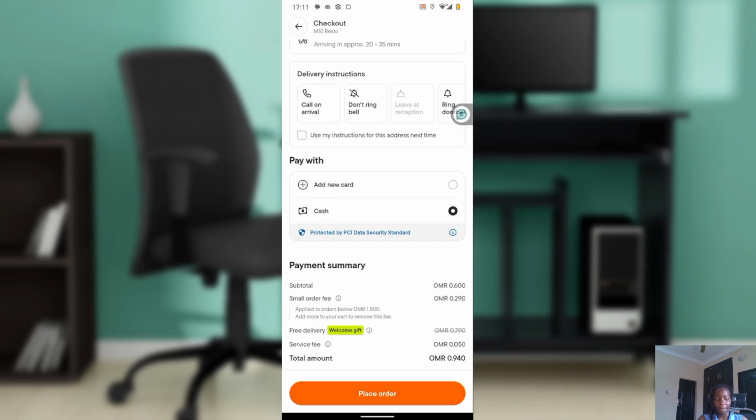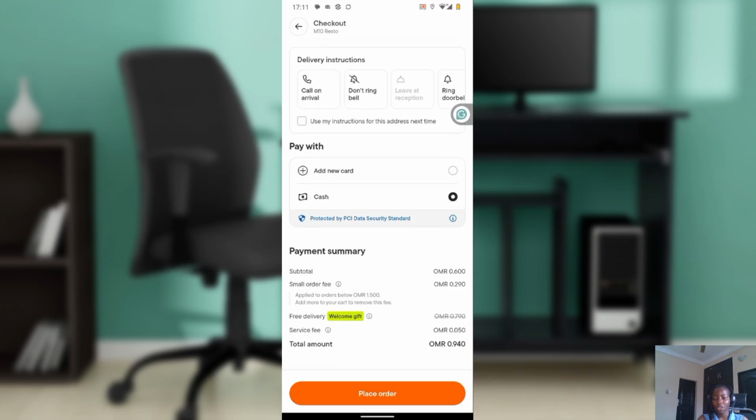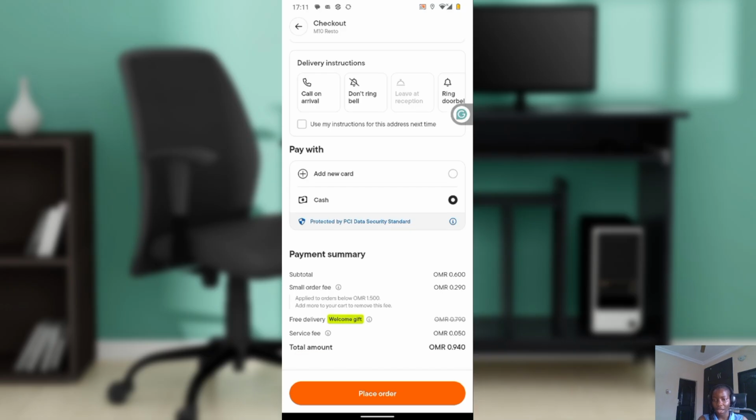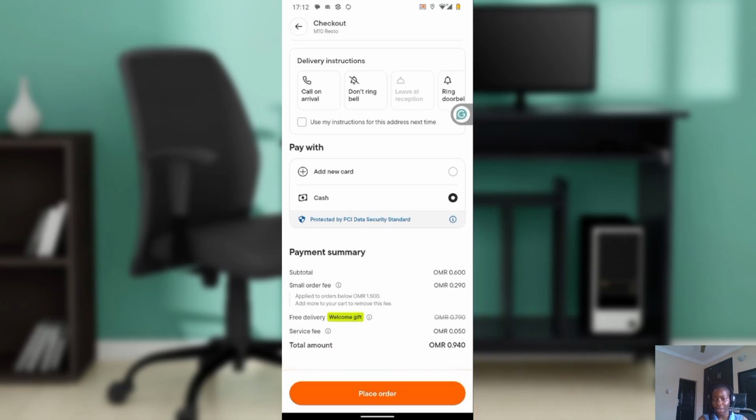So go ahead and tap Talabat Pay if you have Talabat credit, and the app will automatically apply your wallet balance towards the total order amount. If your wallet balance covers the full cost, your order will be paid entirely with Talabat Pay. If your balance isn't enough, Talabat will ask you to choose another payment method for the remaining amount, such as a saved card or another supported payment option.